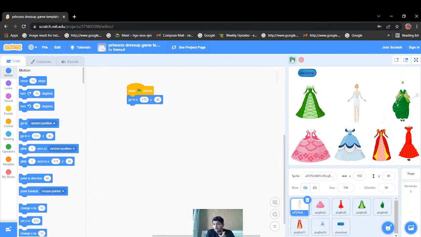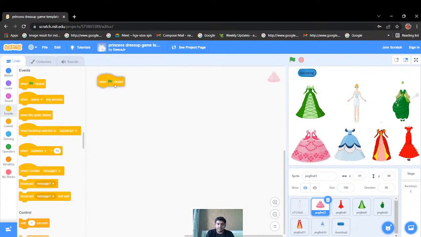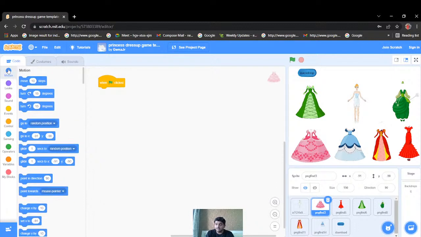Perfect. Now what do I want? The concept I'm going to use is that the dress which I drag and put on the princess should fit on the princess as a proper outfit. So let's start with it. We'll be writing the code over here: when green flag clicked. When the green flag is clicked, I'll assign it a position the way I did for the princess. So I'll just put go to the coordinates -91 and -90, which is the coordinate of the pink dress present over here. Perfect. Now what else do I want?